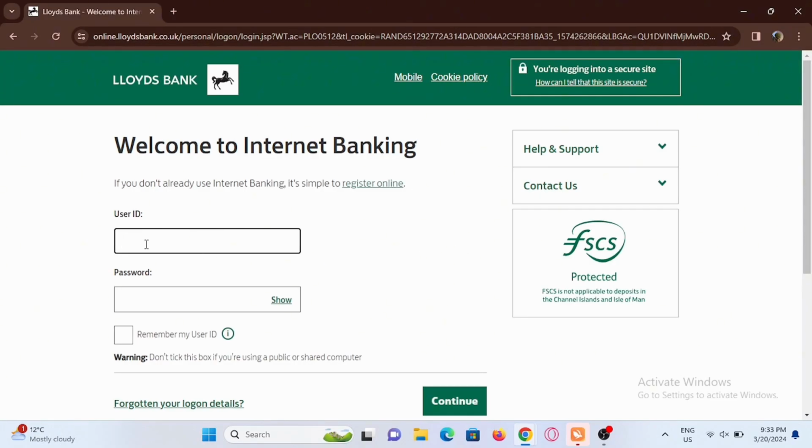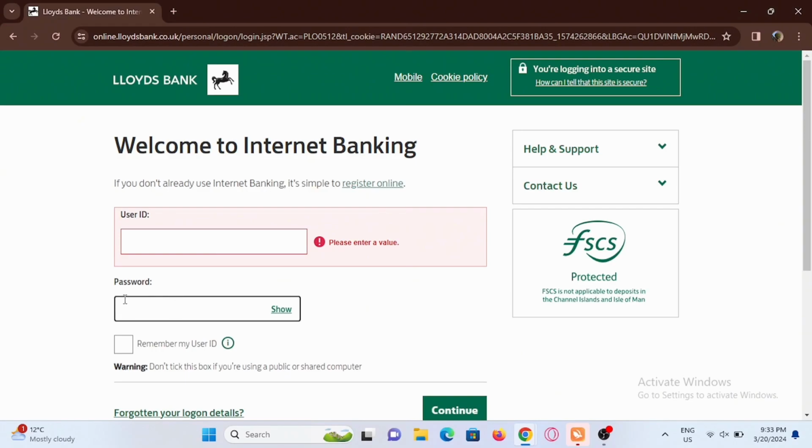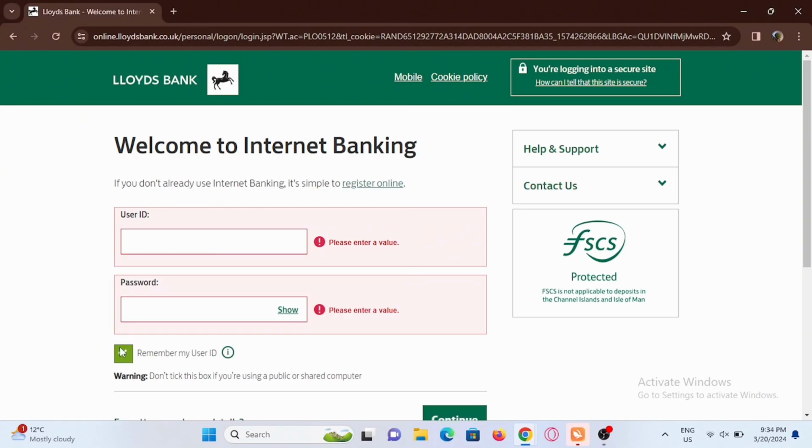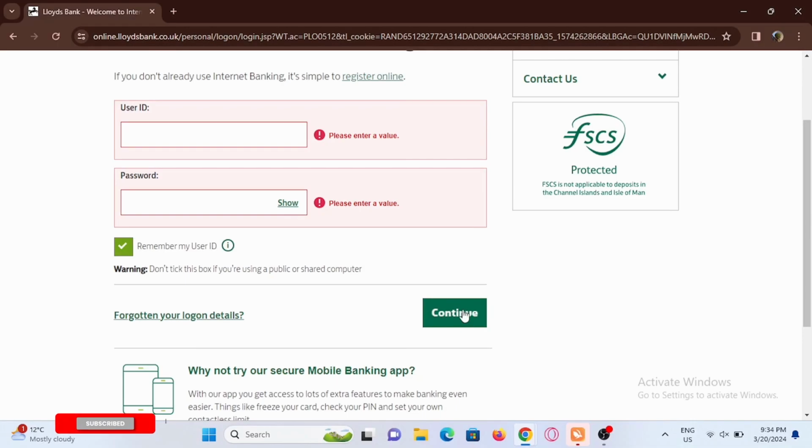Now to log in, it is very simple. Enter your user ID and your password. You can tap on Remember my user ID. Do not toggle it on if you are using a public computer.